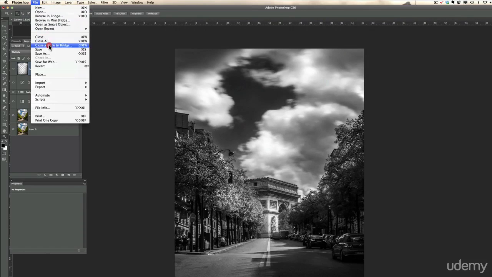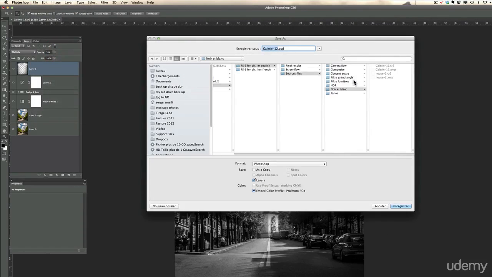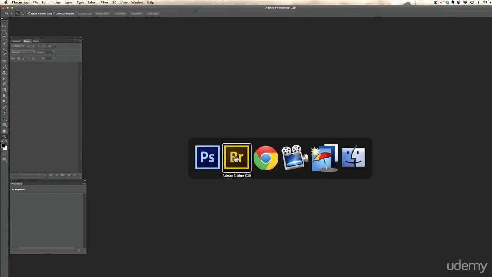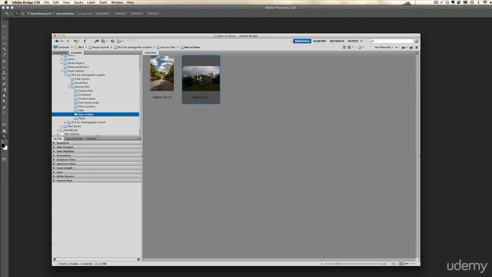So let me save this first example into the final result folder. And as I said in the beginning, all these source files are available for you to download so you can train with them. Okay, so it's saving in the background so I can still work. Now I'm going to close this window and go back into Bridge, and let's go for the second example.